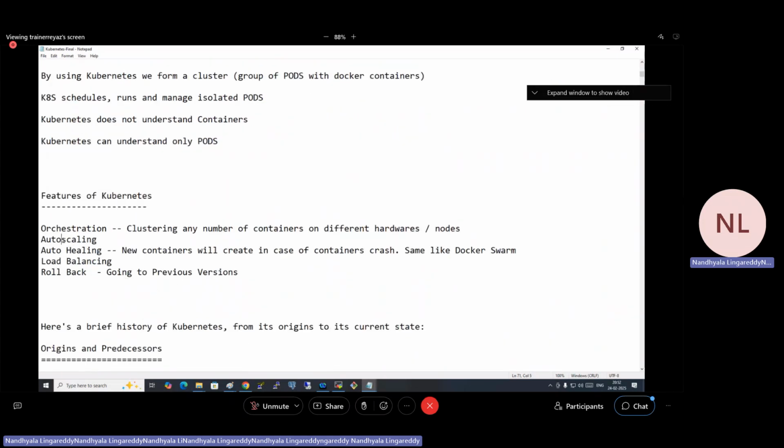And what are the features of Kubernetes? Can we do orchestration? Can we do auto scaling? Auto healing, load balancing, rollback? If someone asks you what the features of Kubernetes are, you can say these five powerful things: orchestration, auto scaling, auto healing, load balancing, rollbacking.